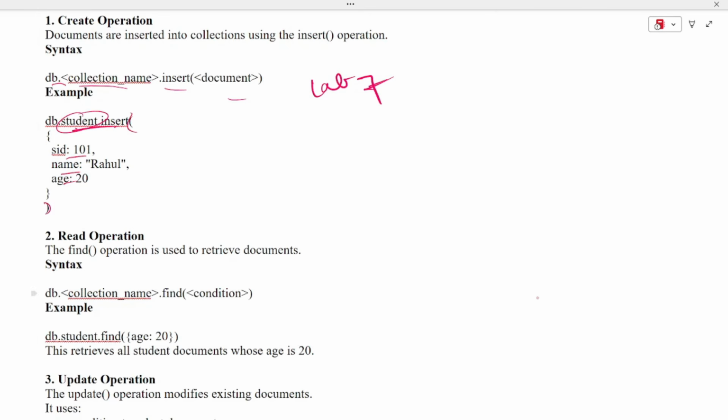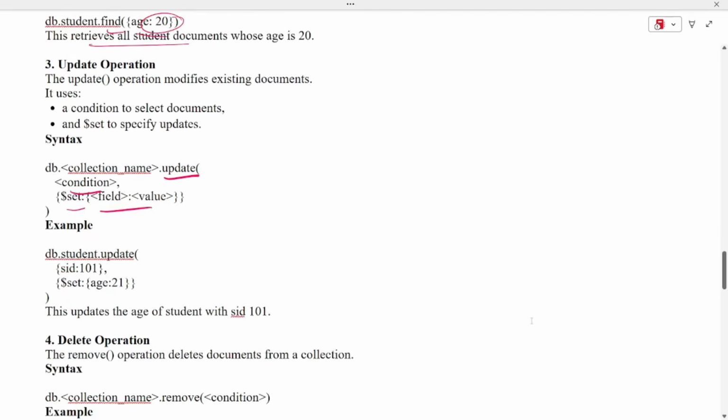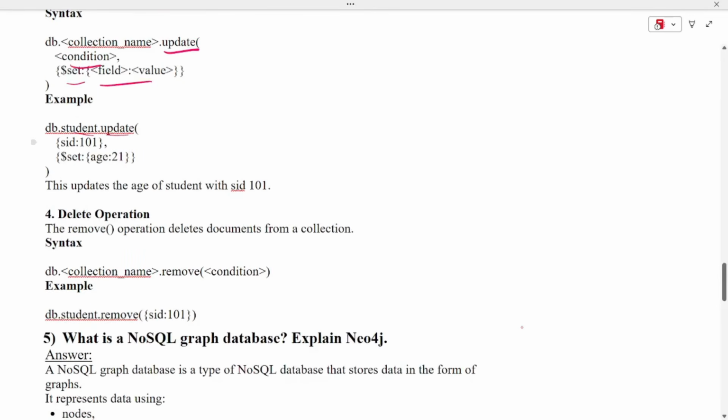Okay. Next is about the read. Again, you use find with the condition, and next is an example. Find age of 20 means find students whose age is 20 in the student collection. That is what you will get as output. Update is what? You use update with the condition, and set for the field and value. See, for student update you use SID, for some student ID 101 you are using. What will you be setting? Age as 21, because age was 20, you are setting it to 21. That is how you perform the update operation.